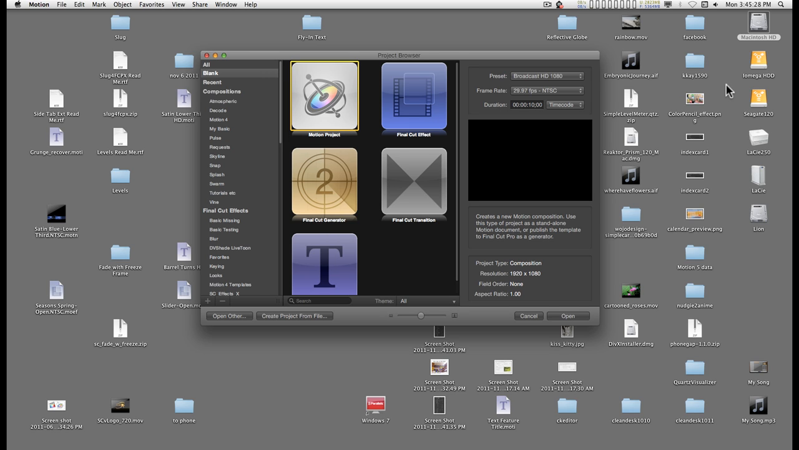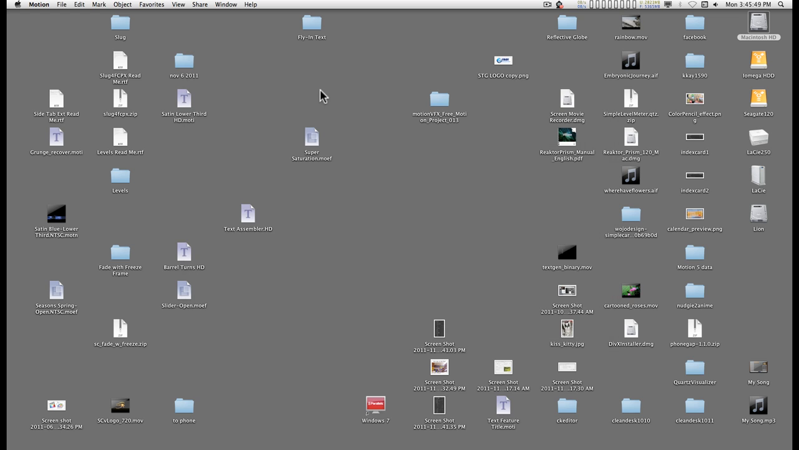Photoshop doesn't really have the tools to make this an easy process, and Motion quite frankly does. This should work in just about any version of Motion that ever came out. So if you've got one sitting around and you want to make some original snowflake designs, I'm going to show you how to do that.